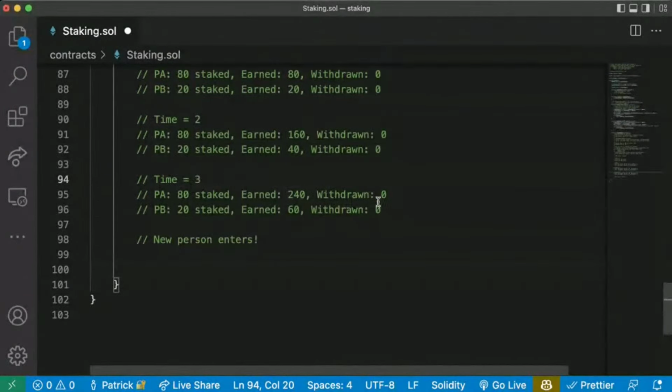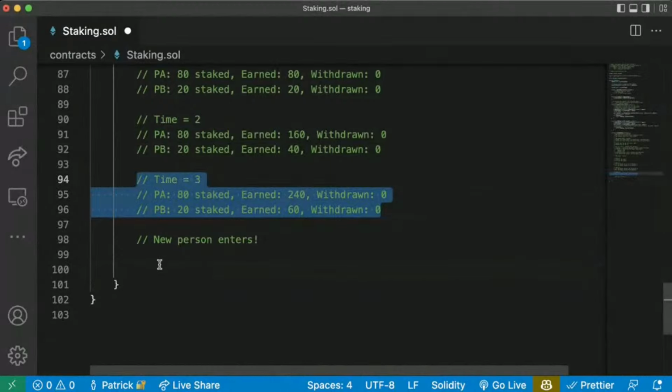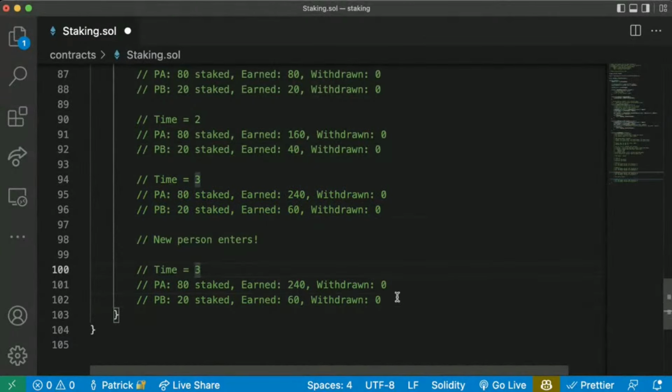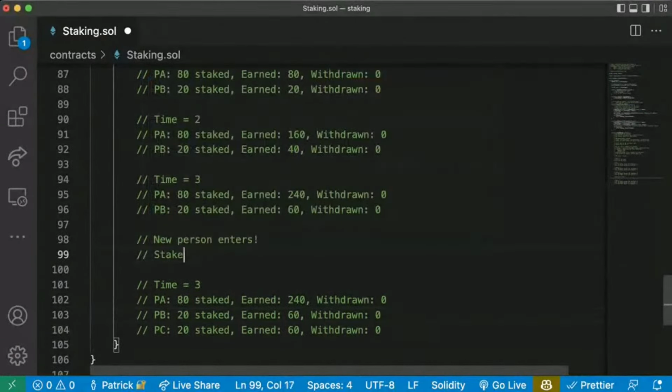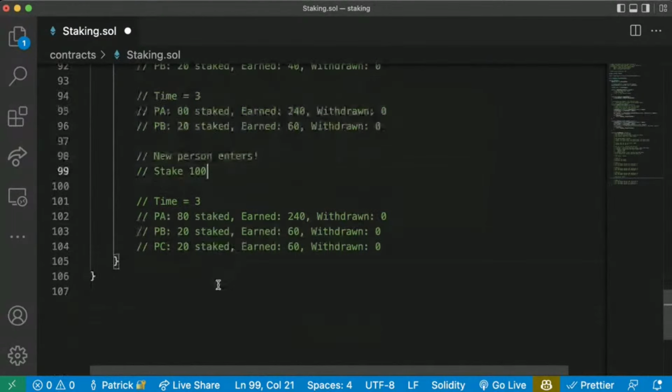Assuming this is time 3. Let's say a new person enters now. Time equals 3. We now have a person C coming in. The new person enters and they stake, say, 100. Person C comes in, they stake 100 now. How much do we have earned and withdrawn for everybody?